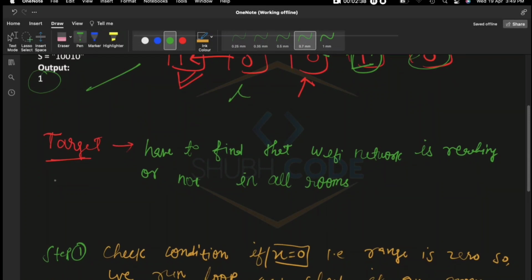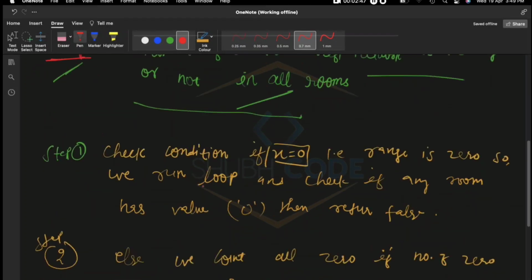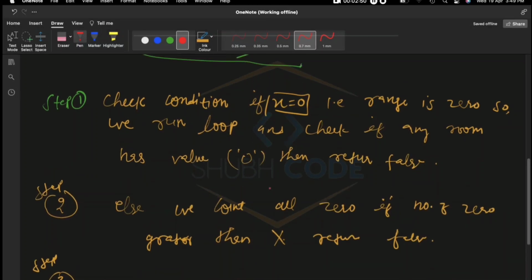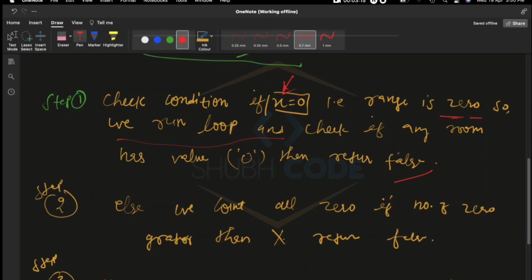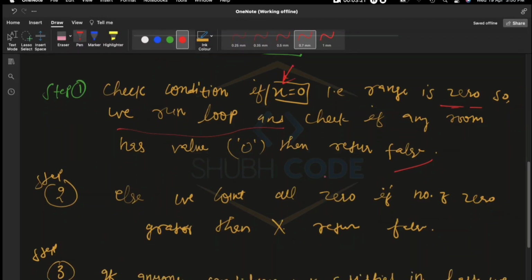The target, you can see, is that we have to find whether the Wi-Fi network is reaching all rooms or not, and I have written some steps. First we check the value of x. If x is equal to 0, that means the Wi-Fi range is 0. So we run a loop and check if any room has value 0, that means it has no Wi-Fi, so we return false, because the Wi-Fi has no range. If any room has no Wi-Fi, then it can't take a network, so we return false.